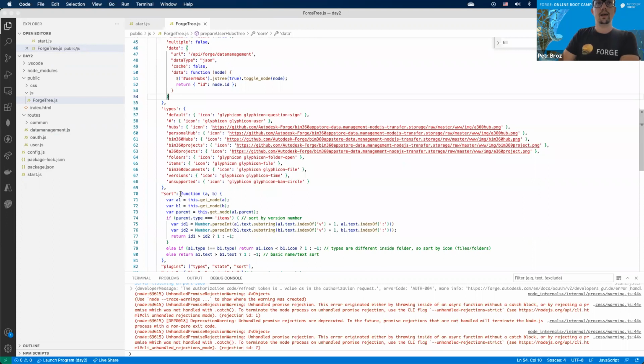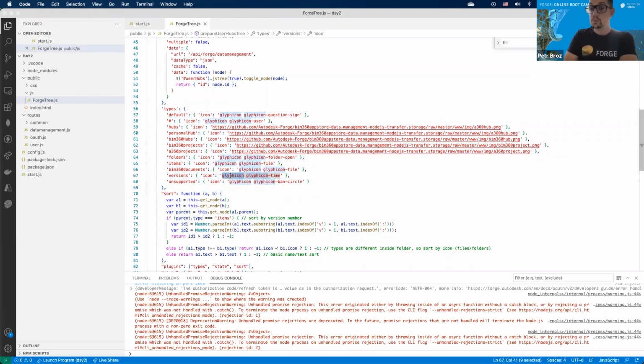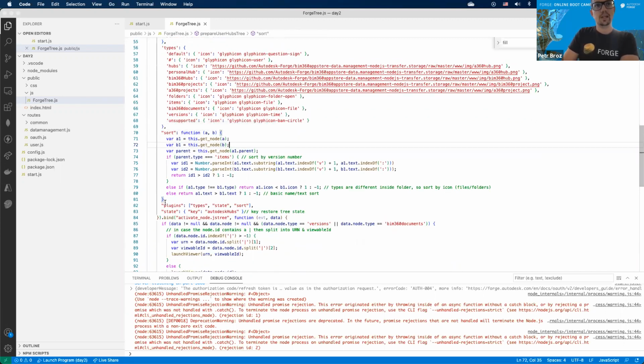Okay, and there are a couple more options to the plugin. For example, here we say that depending on the type of node, whether it's a hub or a folder or an item or a version, we want to use some custom icon. For example, we use glyph icons, which are provided by Bootstrap, the CSS framework as well. So if a specific node in the tree represents a version of a document, we want to use a glyph icon called time. And a couple more details here: we define sorting of the nodes inside the tree, and the tree itself also supports some additional plugins.